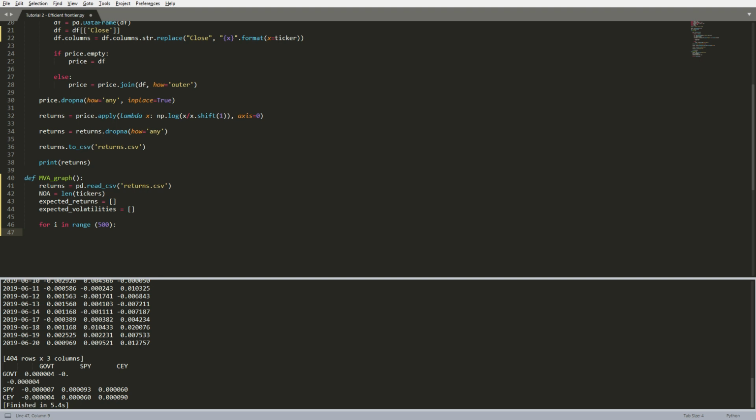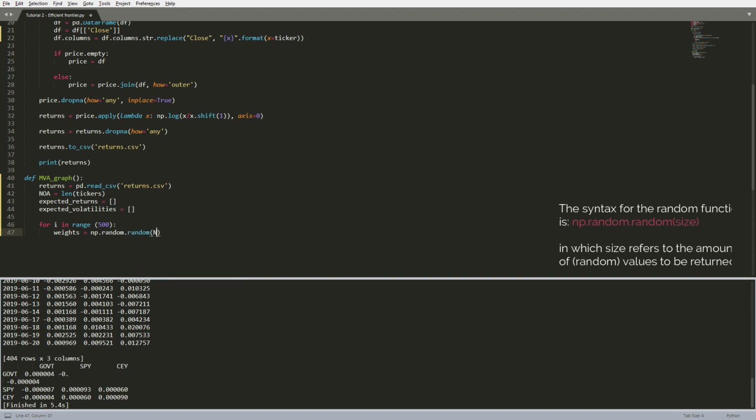And then to determine the random portfolio returns and variances, we first need random weights. When I talk of random weights or weights in general, I mean what share of our invested wealth is allocated to a specific asset. To create these random weights, we're going to use a numpy random function, which produces random floats between 0 and 1. So we say weights is equal to np.random, and then we make sure it provides us with 3 random numbers.